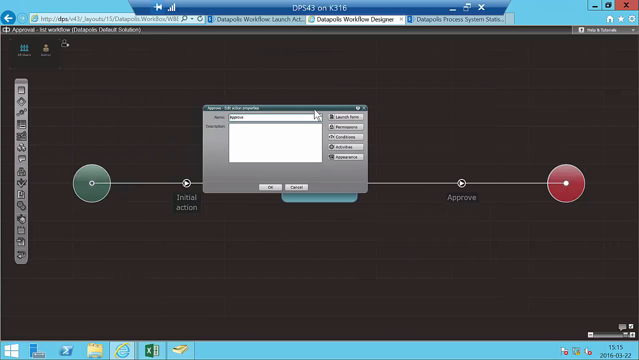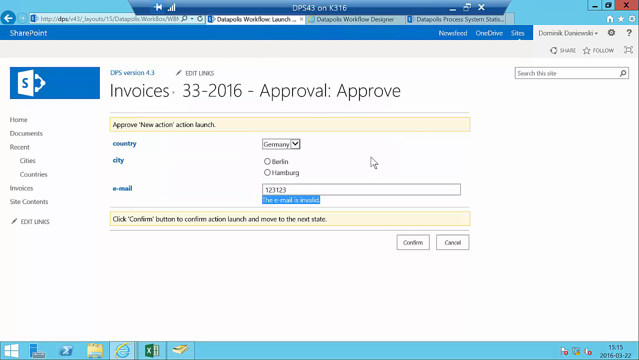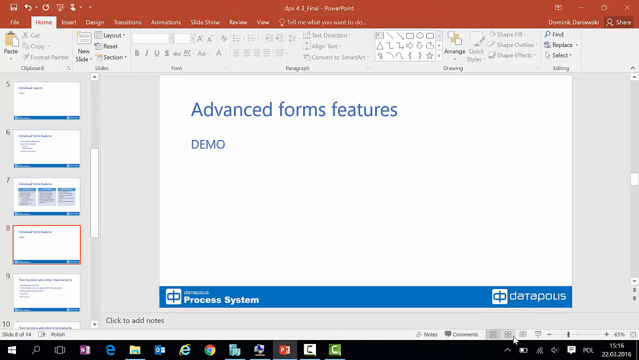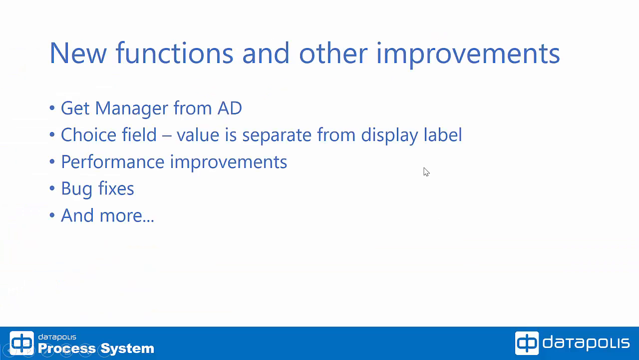In version 4.3, we give you the ability to choose your favorite CSS style by using PowerShell. You can connect your favorite CSS based on our CSS template, so you can make the forms look different than what you can see. You can use your own fonts, your own colors, your own styles. Okay, let me go back to the PowerPoint presentation.